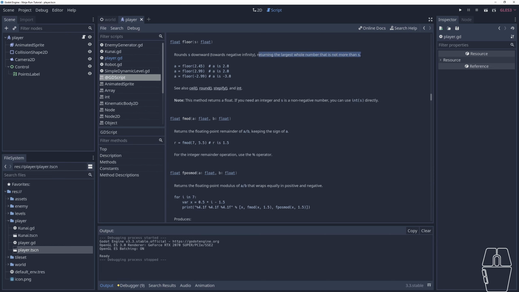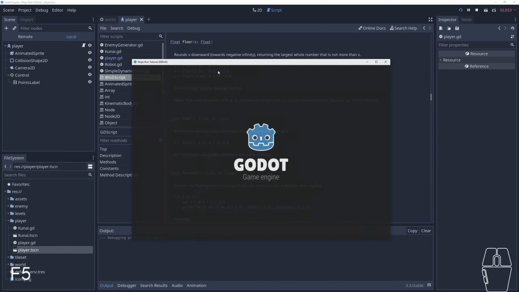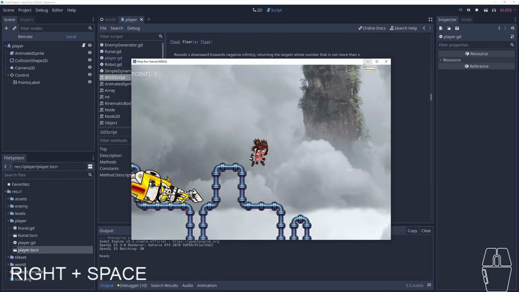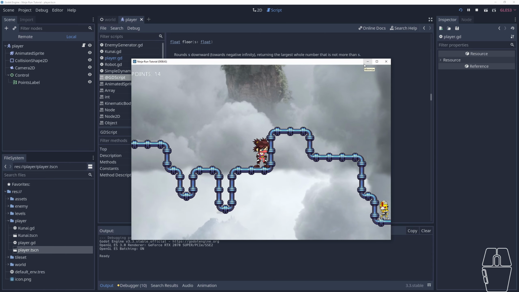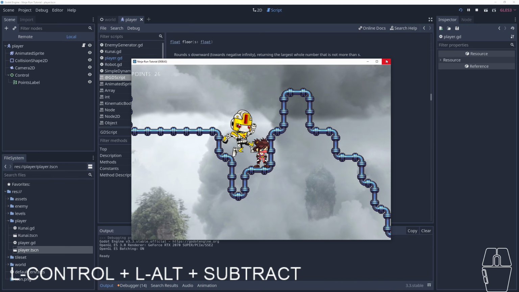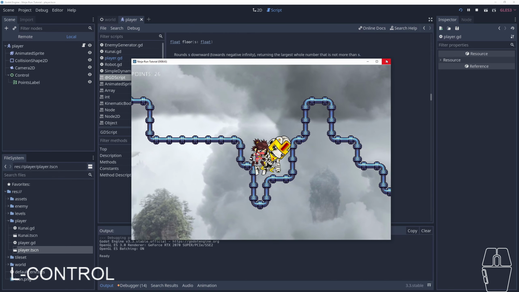It returns the largest whole number that is not more than s, where s is the number. Okay, so now we have more meaningful points. This is what we want.